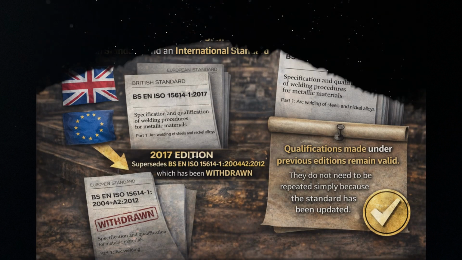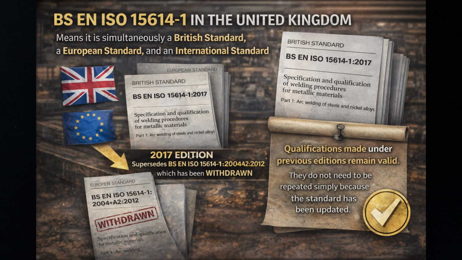This standard is published as BS EN ISO 15614-1 in the United Kingdom, meaning it is simultaneously a British standard, a European standard, and an international standard. The 2017 edition supersedes the previous version, BS EN ISO 15614-1:2004+A2:2012, which has been withdrawn. However, and this is important, qualifications made under previous editions remain valid. They do not need to be repeated simply because the standard has been updated.